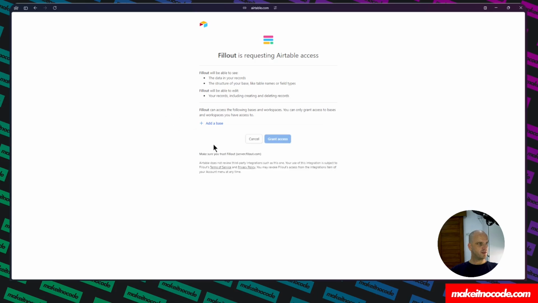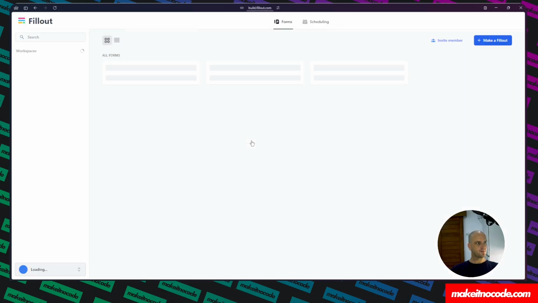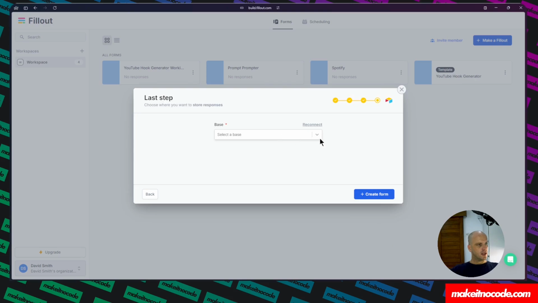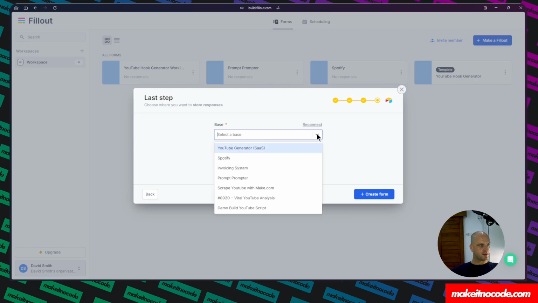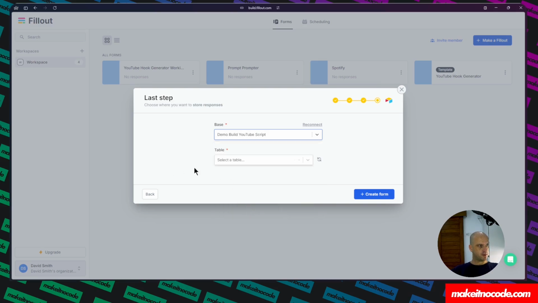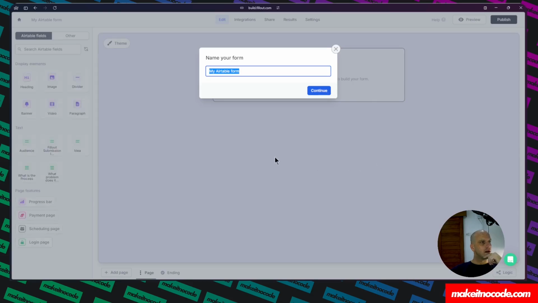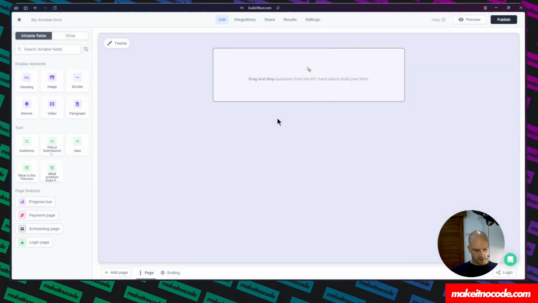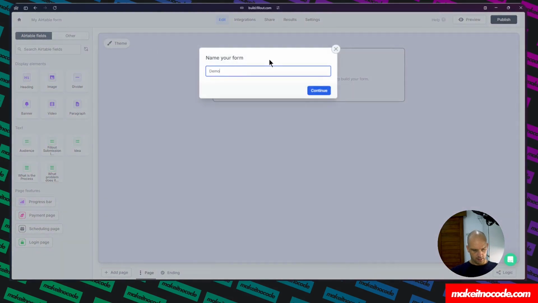I don't want to interfere with this, so what I'm going to do is click Cancel. And I'm going to select my base from the drop down. So the name of our form was Demo Build YouTube Script, and the table name is Scripts. So I'll click Create Form, and we'll name this Demo Build YouTube Scripts.